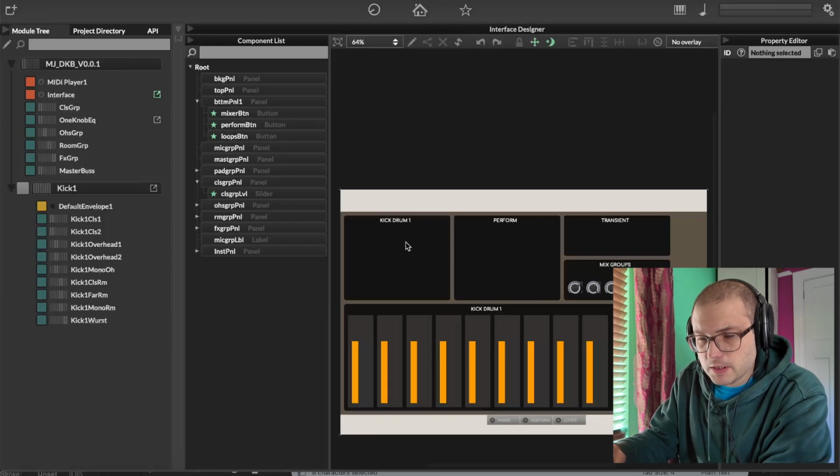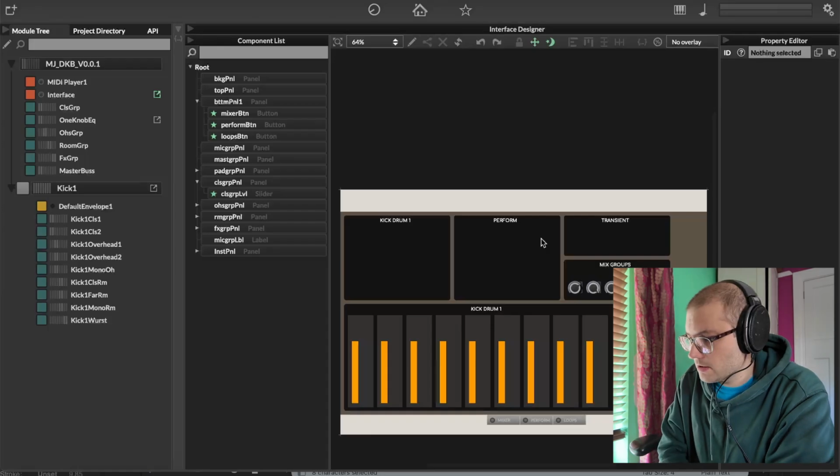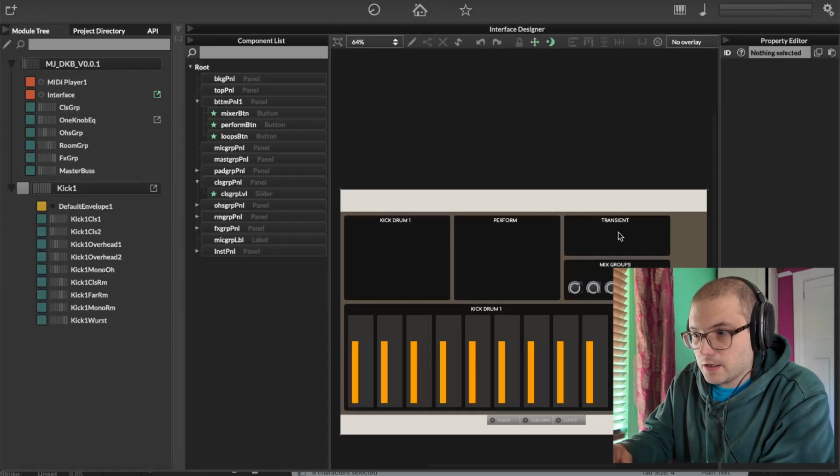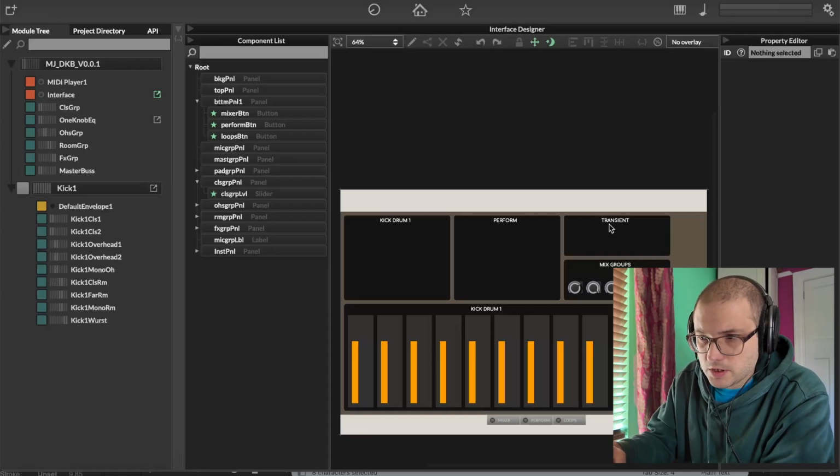And then we've got the kick drum. That's going to be a preset menu that will tell you a little bit of information about the drum, the microphones used. Performance will be stuff like the velocity controls. Also, I'm going to do a round robin freeze, because sometimes you just want it to sound like it's programmed, and that will do that. Transient will be just an envelope shaper, mixed groups.